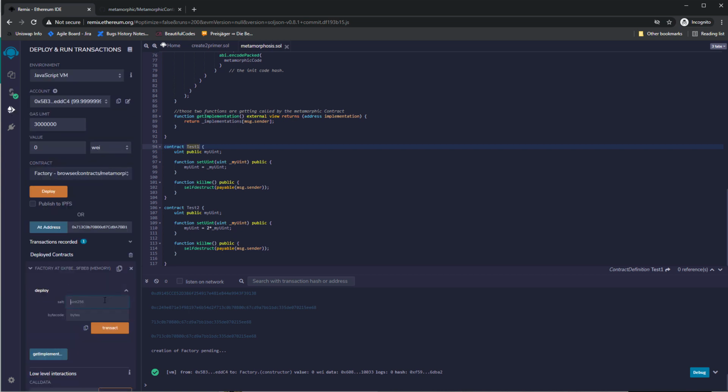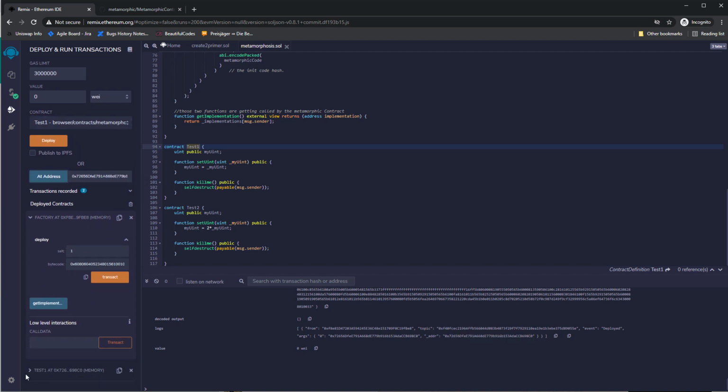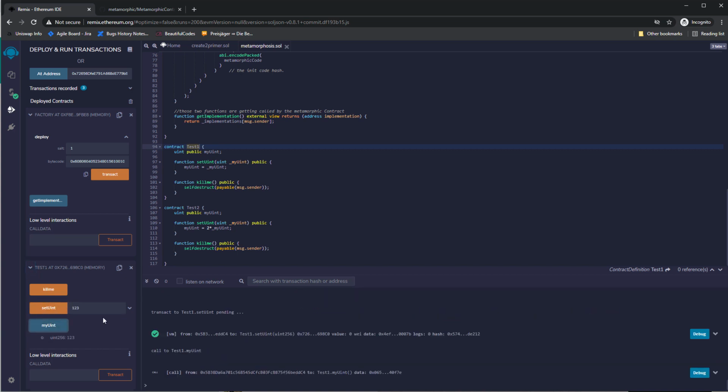And I'm going to, with the salt of 1, place the bytecode using my Metamorphic contract onto a specific address. Okay, I'm getting back this address over here, and I'm telling Remix that my test 1 smart contract runs at this address. And you can see I have my interface of my smart contract set uint, so I can set my uint to whatever I want and get it back.